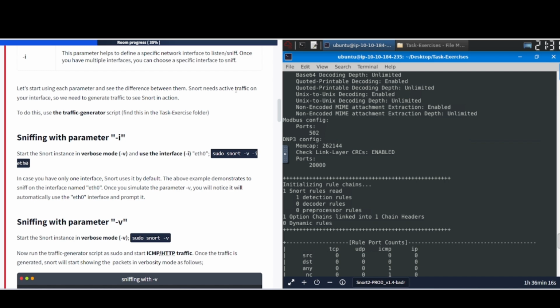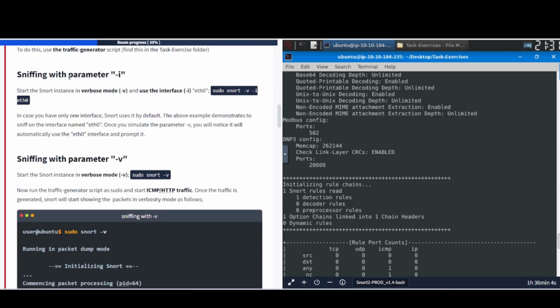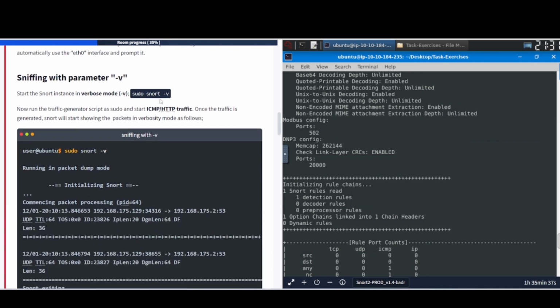Snort needs active traffic on your instance, so we need to generate traffic to see Snort in action. To do this, use the traffic generator script, which you can find in the task exercise folder we saw earlier in this room. Sniffing with parameter -i: start the Snort instance in verbose mode and use the interface eth0. So I'm going to copy and paste here. In case you have only one interface, Snort uses it by default. The above example demonstrates sniffing on the interface named eth0. Once you run the parameter -v, you will notice it will automatically use the eth0 interface and prompt it sniffing with parameter -v.